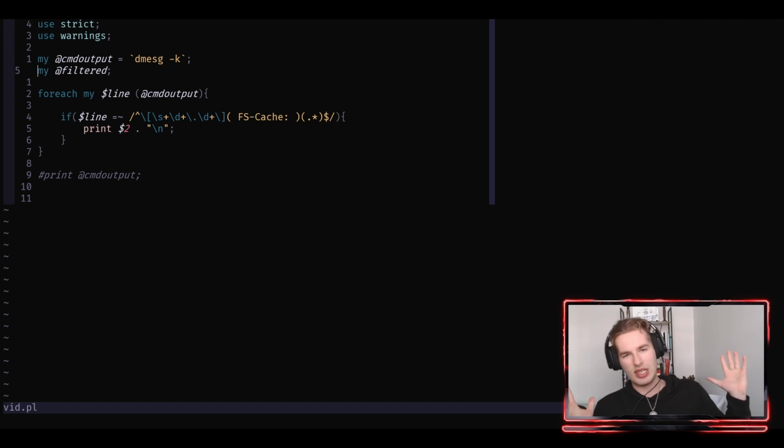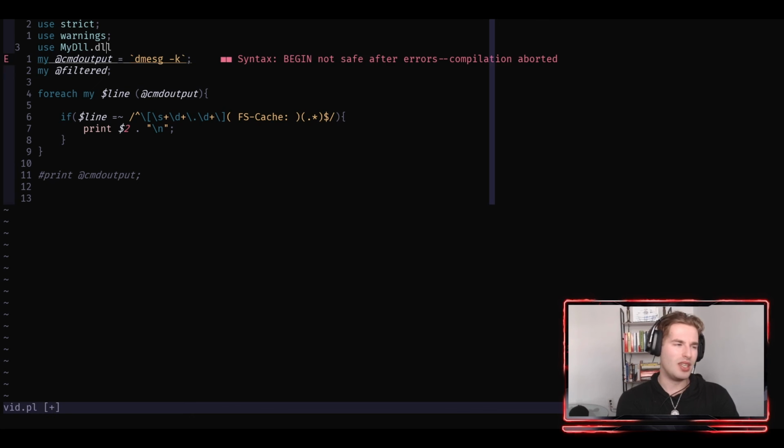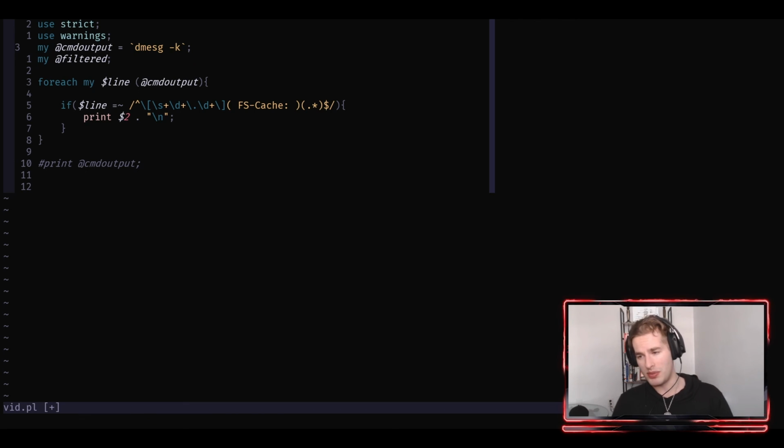They have this thing called XS. If there are any DLL files from C that you want to run, you can use a little use statement up here. You'd say use my DLL.dll, and it could load it. Run C code in Perl, very modular like that. But that is Perl in 2024.